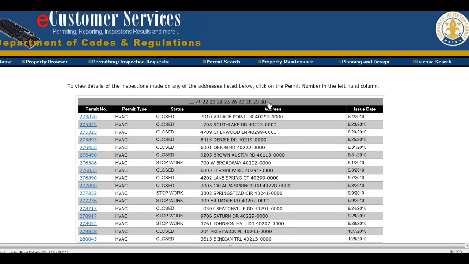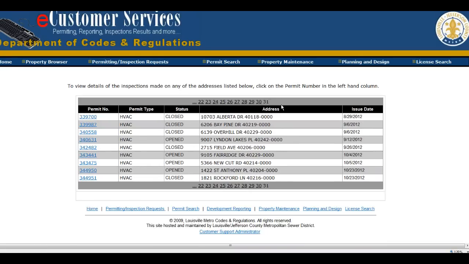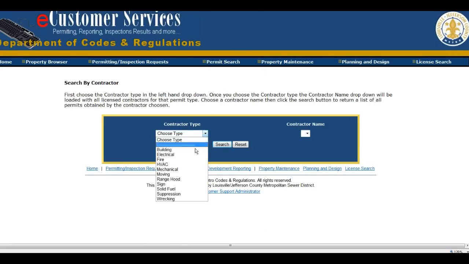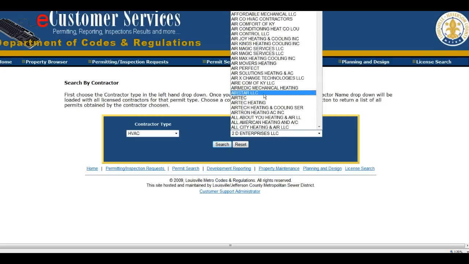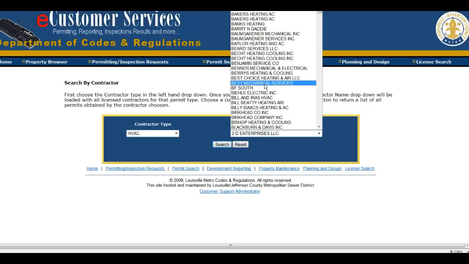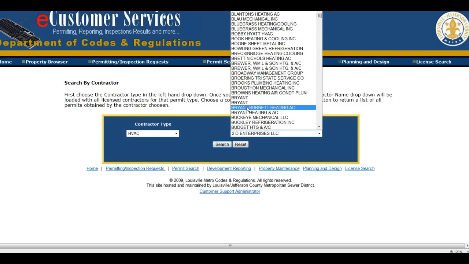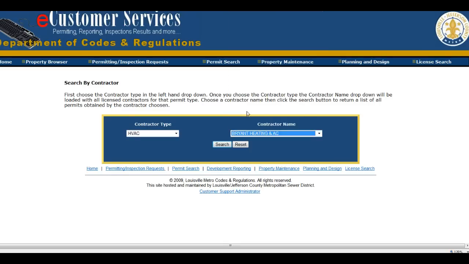All right, so let's kind of see how many. They've got 31 pages. So let's go times 20. So 620. Like I said, these are some of the big companies in Louisville here. These guys are pretty well known. Okay, let's do one more. And let's go ahead and do another big company here in Louisville. Let's do Bryant. We'll hit a Bryant Heating and Cooling.